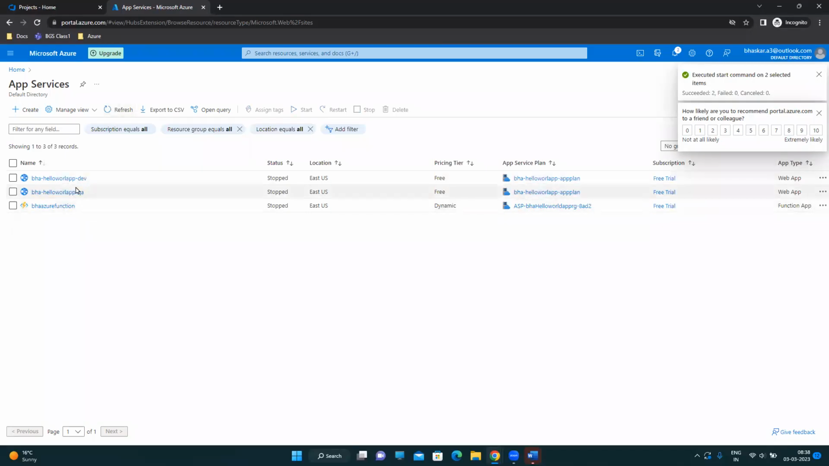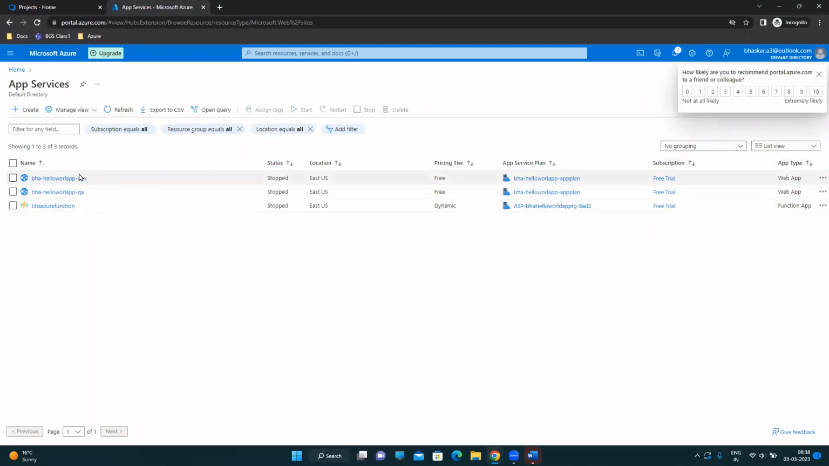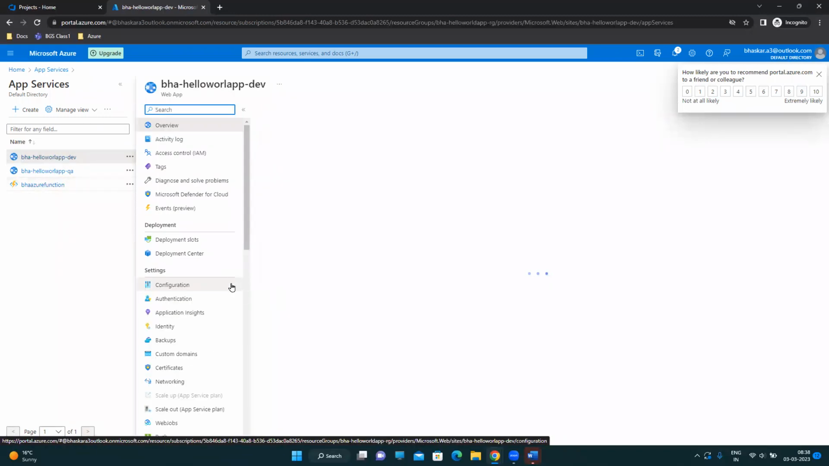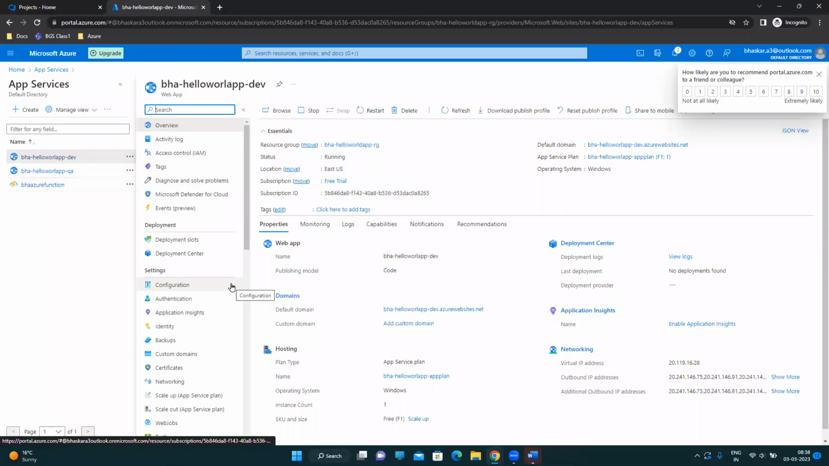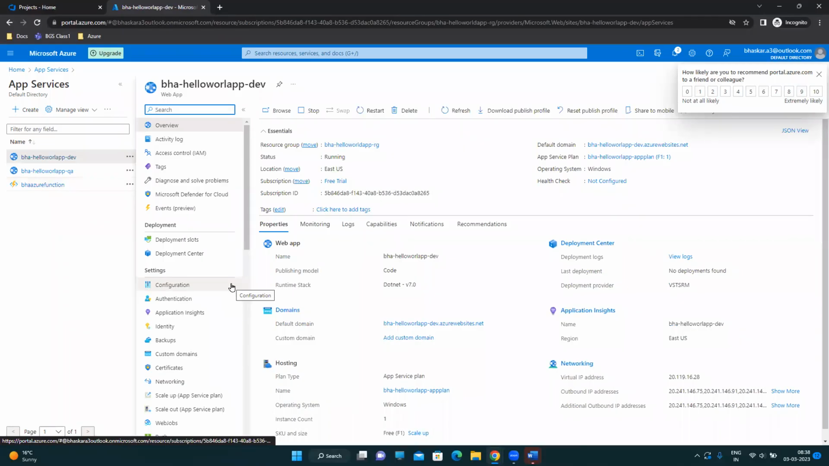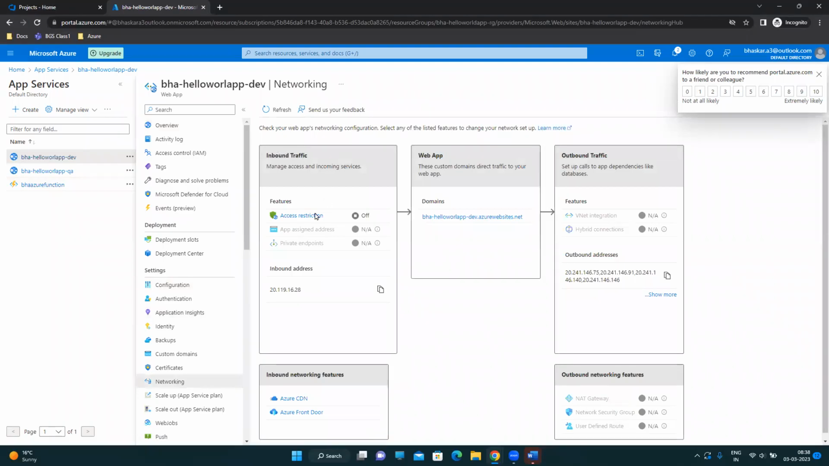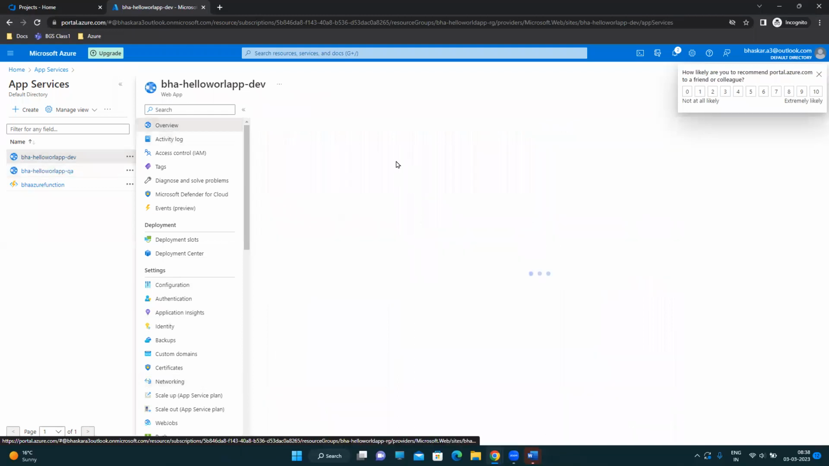So we have two environments, right? One is development and another one is QA. If you click on this, so if you want to access the application from the outside, basically you need to enable the network. Again, we'll talk about the network firewall and those things later. But for the time being, just make sure that you enable public access here. Access restrictions on and off. If it is off, make it on. If it is on, then it is fine.